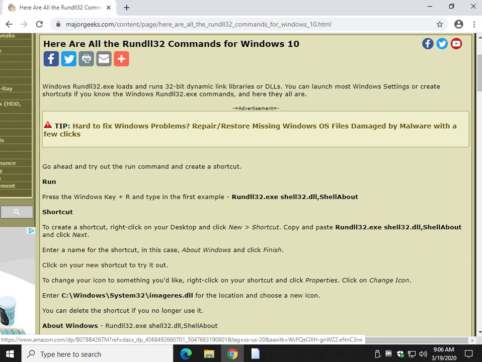Today we're going to look at all the Rundll32 commands for Windows 10. Rundll32 can load and run dynamic link libraries, which is cool. And we're going to show you how to use it if you're not familiar with it. We're going to start with an example.